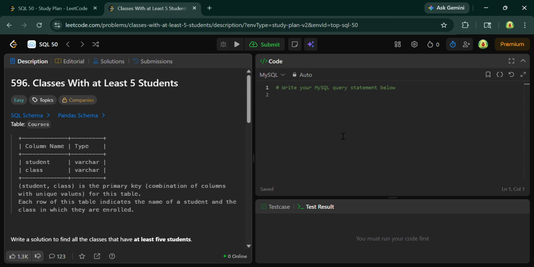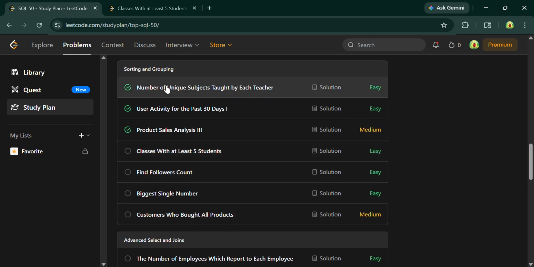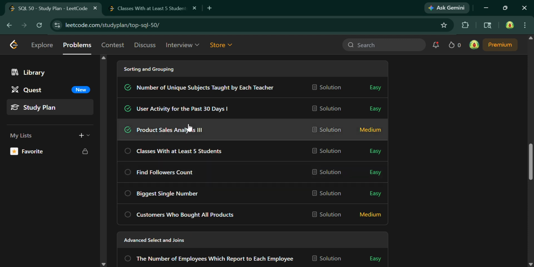Hello viewers, let's continue our SQL series, and now we have to solve one more question which is on sorting and grouping. This is the fourth question of sorting and grouping, which is classes with at least 5 students.